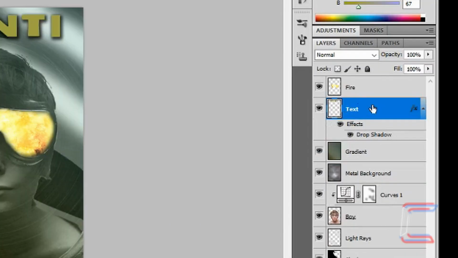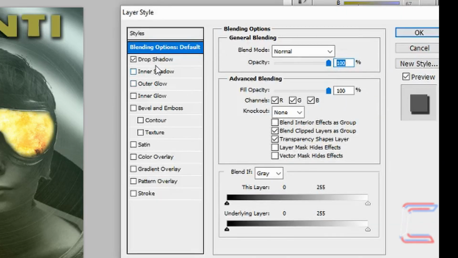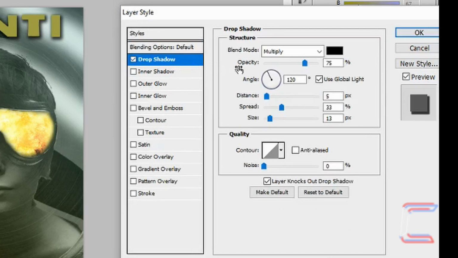Once you've done that, double click on your text layer to go to the layer style. Click on drop shadow. The options you want here are multiply, opacity 75%, angle 120 degrees, distance 5 pixels, spread 33, size 13. The noise will be 0%. Click OK after you've ensured that the box is ticked, of course, and the color for this will be black.